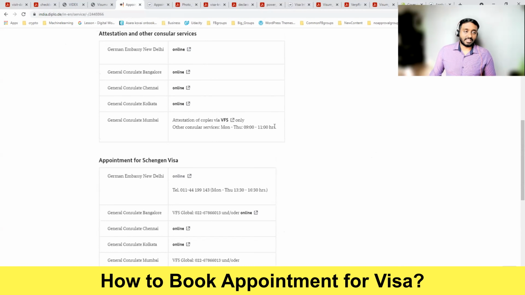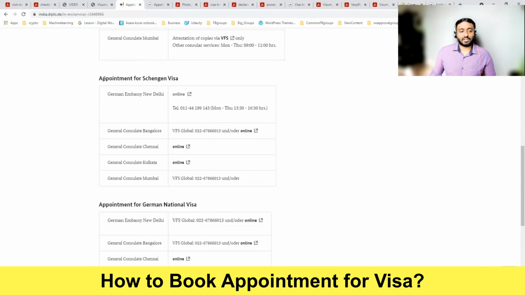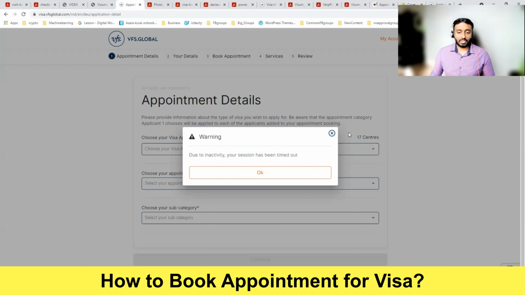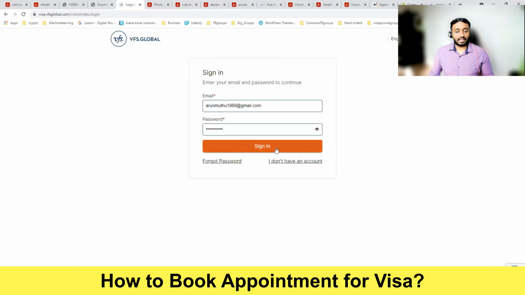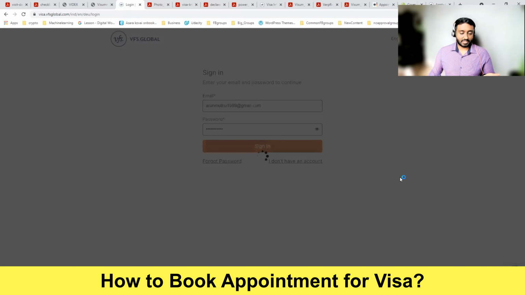Yeah, okay. So this is just a common link where you can find the appointment links for Schengen visa. So basically you have different embassies in India: New Delhi, Bangalore, Chennai, Kolkata, Mumbai. So based on where you are located or which is your particular embassy, you have to choose the specific link. So this is what I would suggest. What I did, for example, here, I chose Chennai, and then it showed me I have to make an account with VFS Global. So I just made an account with VFS Global.